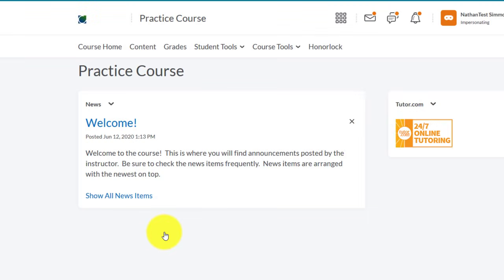The first thing that you will see in your course is your news items. This is where instructors will post announcements regarding the class. While some instructors use news items more frequently than others, it is important to always check to see if there are new news items whenever you access your course. Newest news items will always be at the top of the page, but you can always access all of your news items by clicking on News.